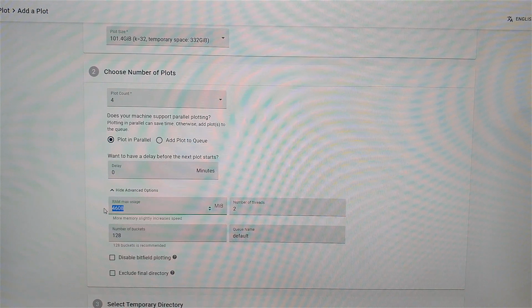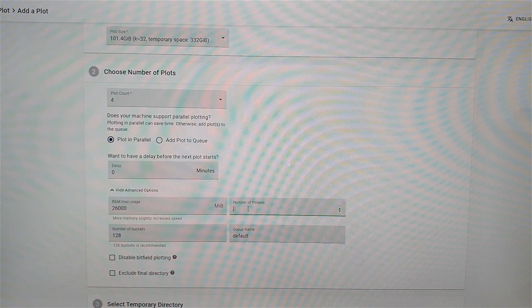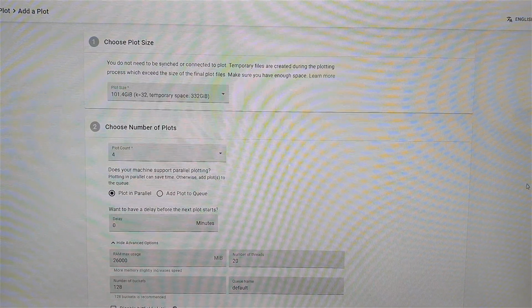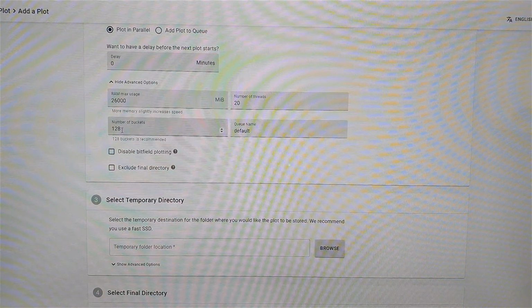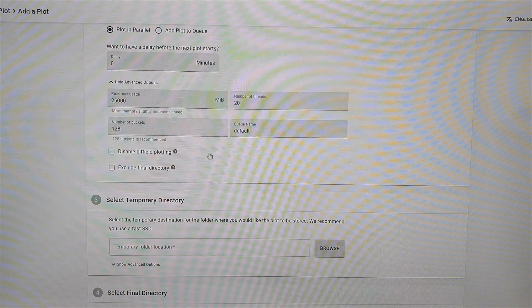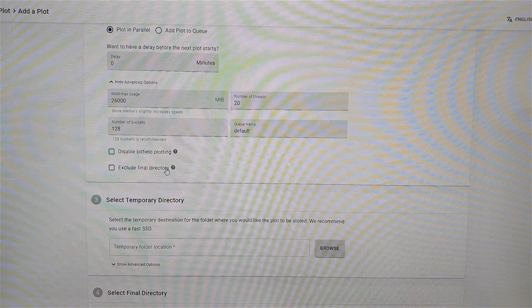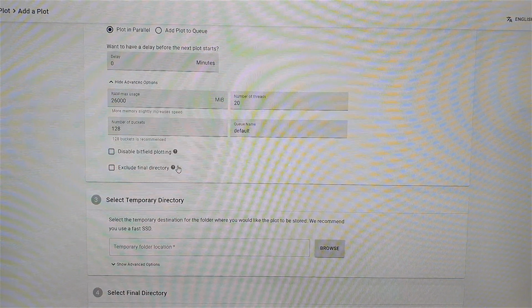The RAM, I'm just going to say 26 gigabytes, and I'm going to go with 20 threads, because I do use this computer as like my main sort of workstation. Number of buckets, you leave it as it is, and queue name, leave that as it is. Disable bitfield plotting, you can just leave that as it is, and exclude final directory, leave that unchecked too.